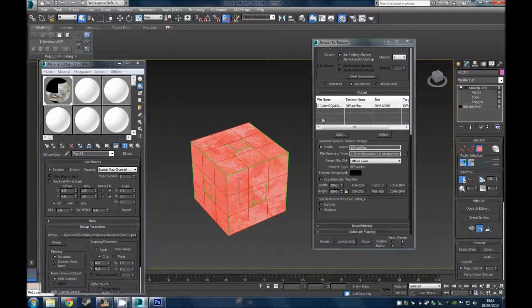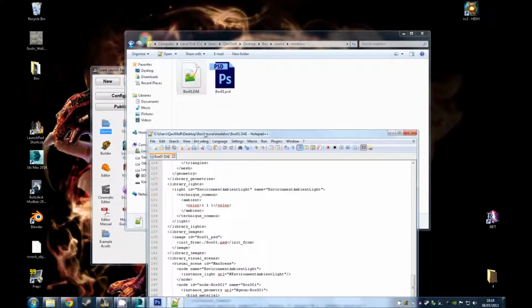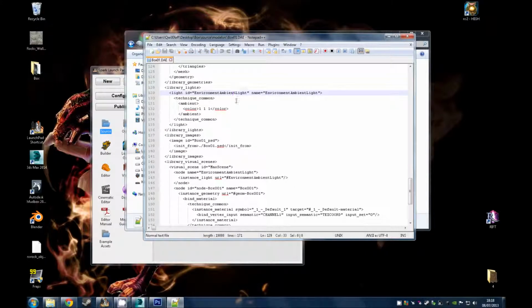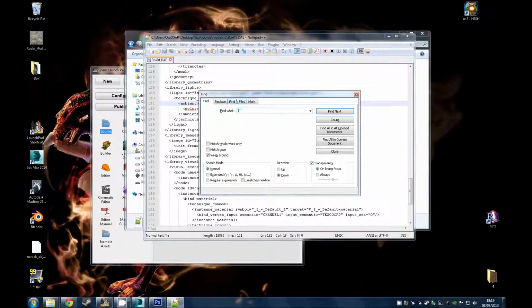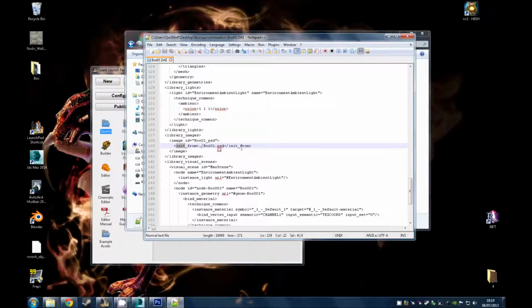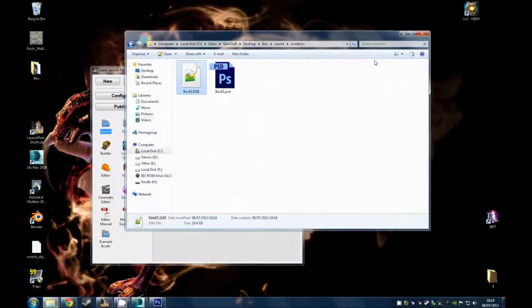Once that's exported, the next very important step is you want to open up that .dae and search for init. And once you've found that, what you want to do is just get rid of that full stop / and just leave it with box01.psd or whatever you've called your main texture file.